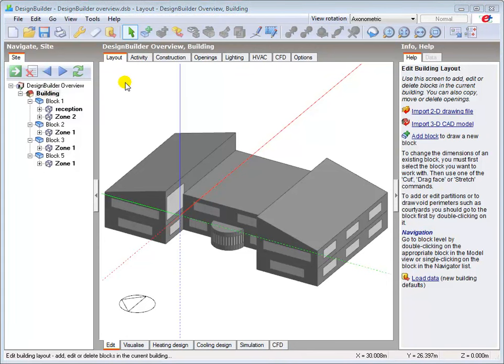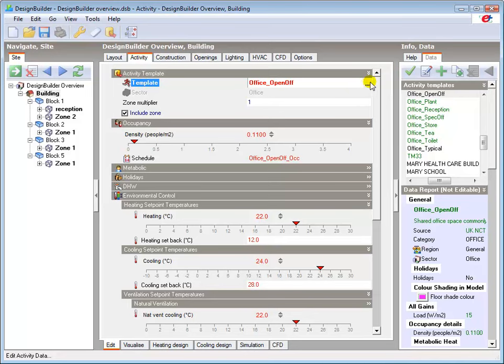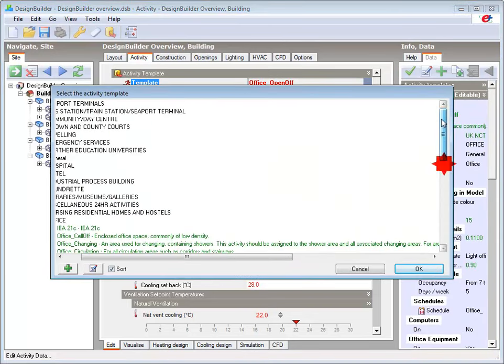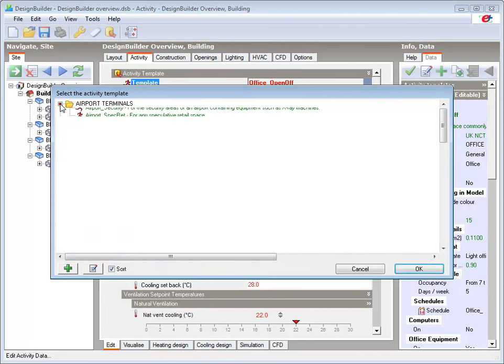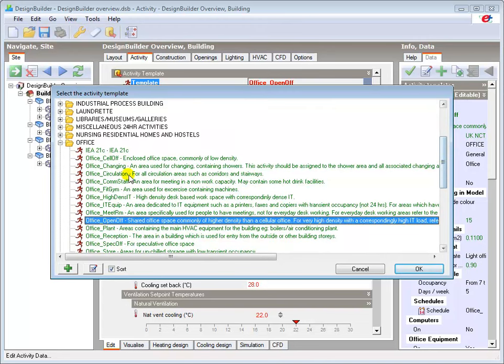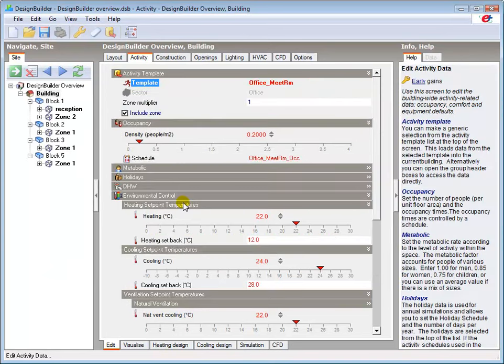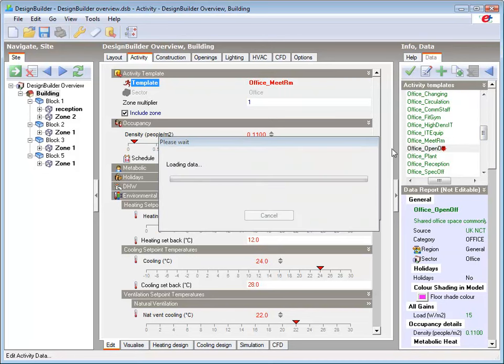I'll now briefly review each data entry tab in turn to show how quickly and easily model data is input in DesignBuilder. So starting with the activity tab, we can see at the top we have a template, and we can open up this larger screen which gives us the full range of templates that we can select from. We can very easily select them by just double clicking there should we want to, or we can go to the info panel and change it back.